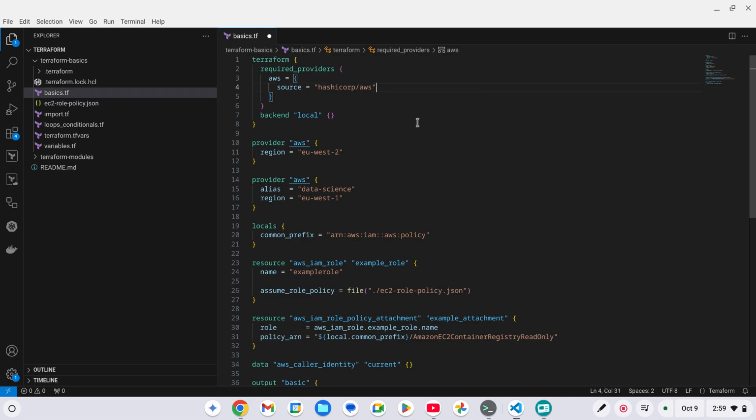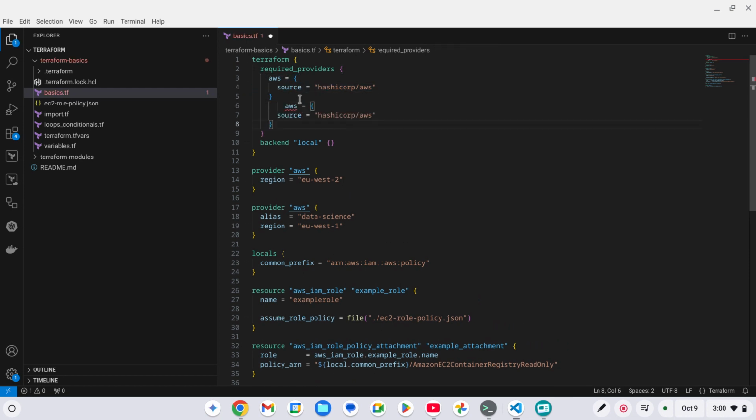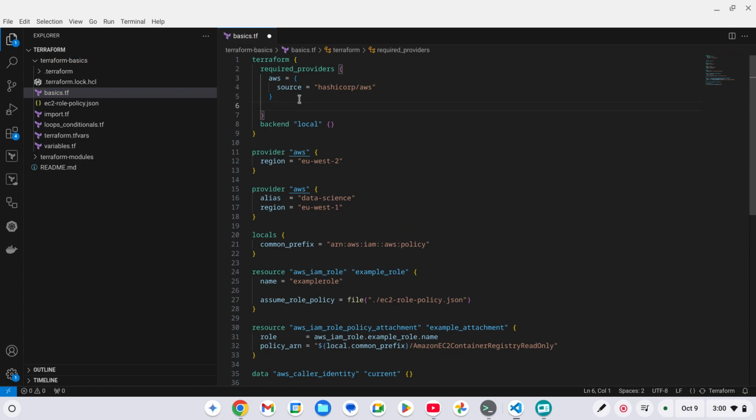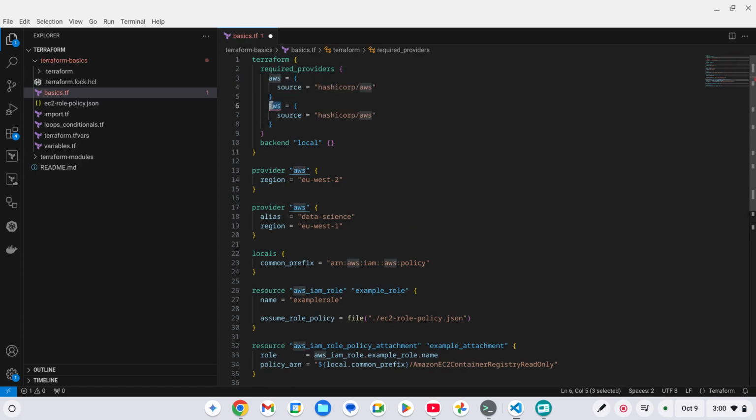So at a basic mandatory level, you need to provide the source argument for every sort of provider. So for example, if I was to create GCP, it would be something like Google, and then it would be HashiCorp Google. Now, why is this important? This is important because this tells Terraform where to go.